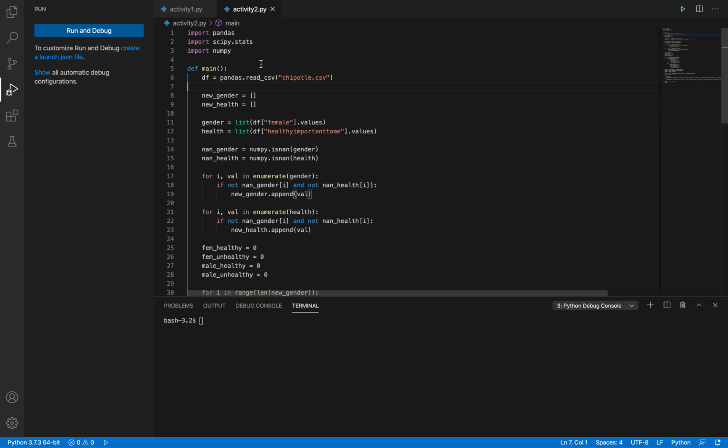All right, so here is the solution for activity 2. The packages needed are going to be the same as for activity 1, and that's going to be pandas, scipy.stats, and numpy. The main block of code begins almost exactly the same. The Chipotle CSV is imported using read_csv to the data frame, or XLSX file using read_excel. And then we get a list of the values from 2 of the columns, female and healthy.